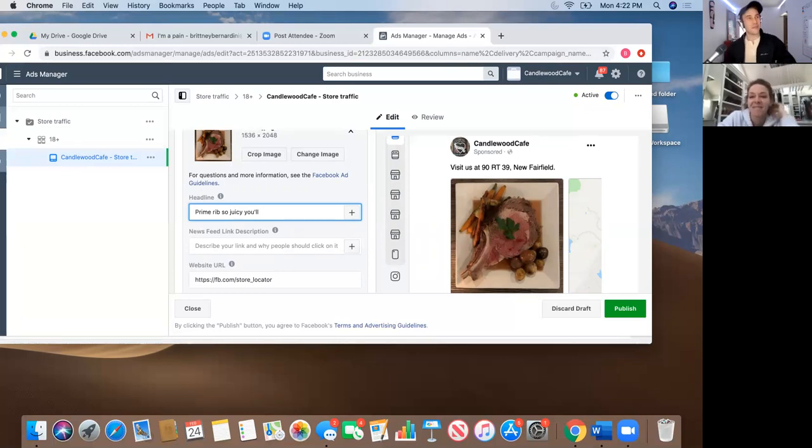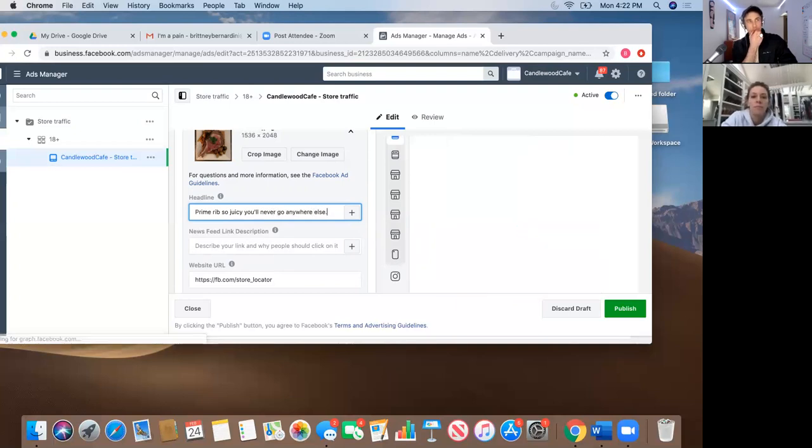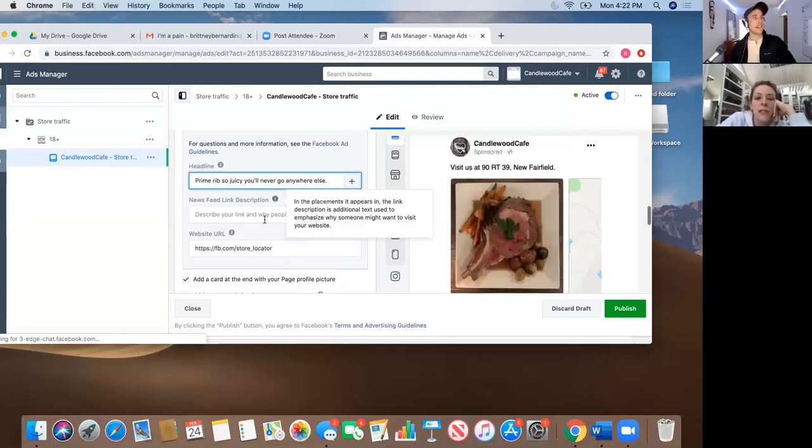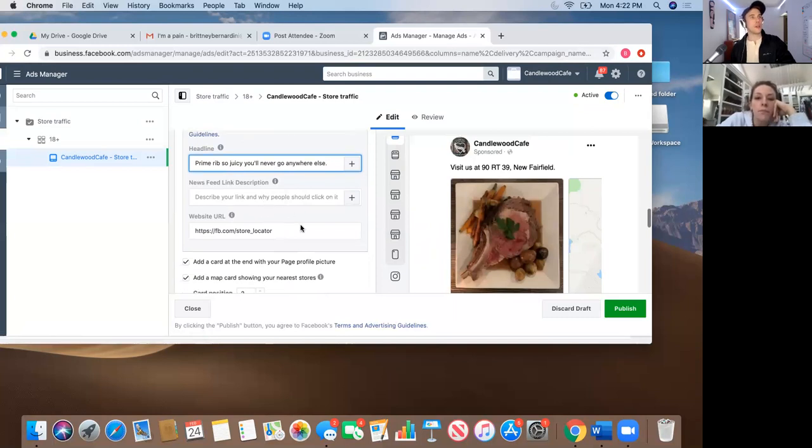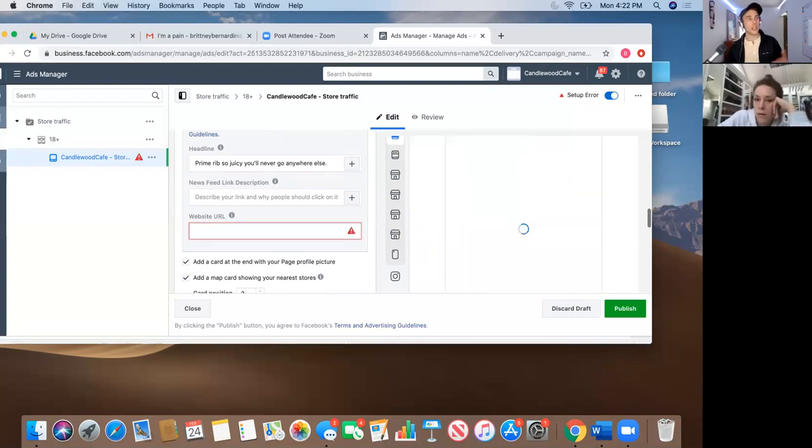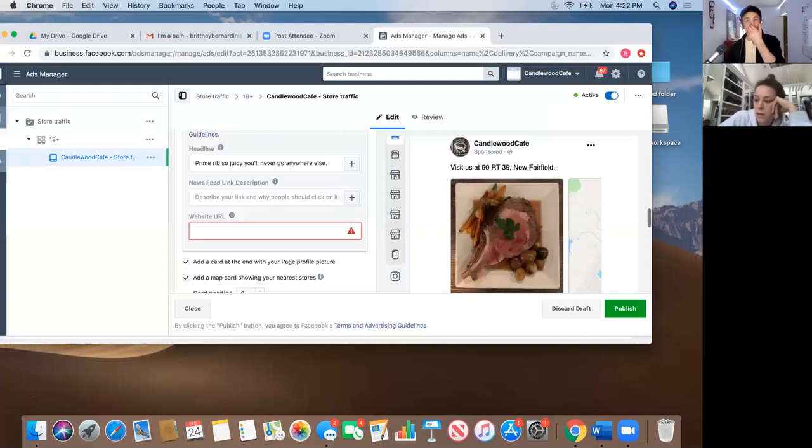Okay, so: prime rib so juicy, you'll never go anywhere else. Yeah, something like that. And you can always change these too. And then what about the newsfeed link description? Do I need one of those? Those are usually optional. But you can describe it a bit more, and I would remove the store locator out of this one and put it on the next page. It could be like, click here to see our menu, and it goes to your menu page.